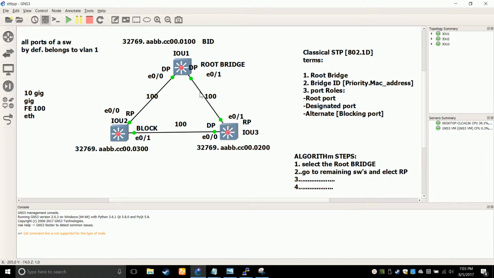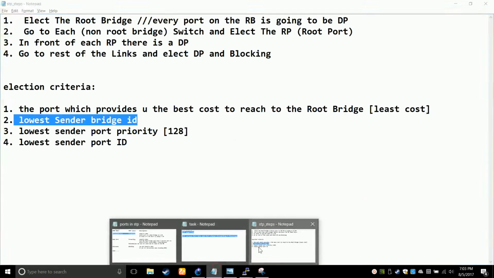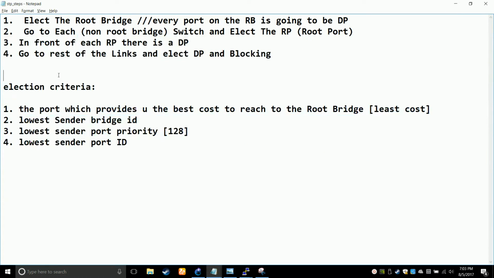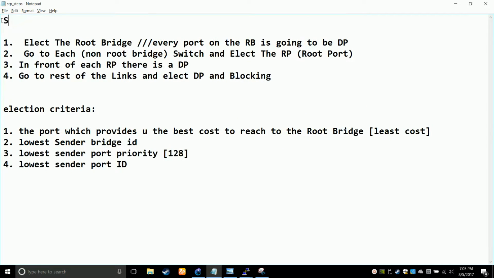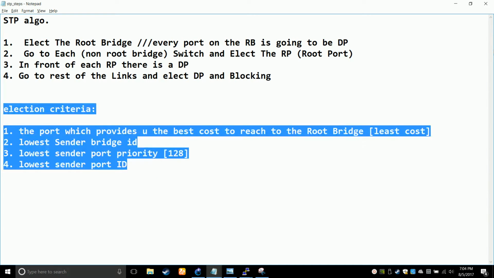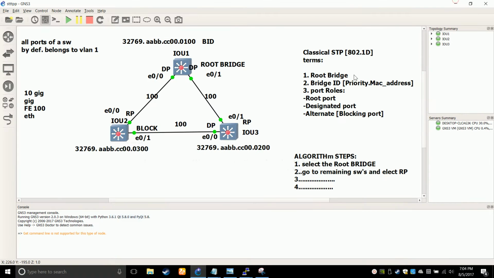So this was your very first example of implementing the spanning tree protocol algorithm. In my next video, I am going to take a little more complex topology, and we are going to perform all these steps together. These are the steps of the spanning tree algorithm. I'll paste the STP algorithm and the election steps in the video description.